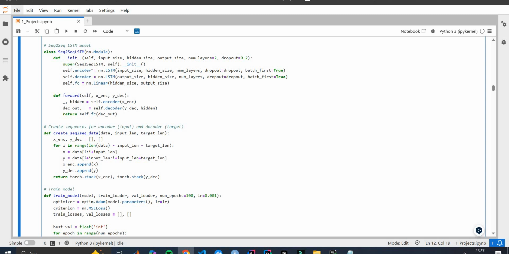They are both regular LSTMs, but notice something here. The encoder takes in the input size, while the decoder is built a bit differently. It takes in the output size instead. That's because during training we feed the actual feature values into the decoder as input. That's known as teacher forcing. And also we are using two layers and adding some dropout between them, which helps prevent overfitting. Both LSTMs are set to batch_first=True, so that our input shape can be batch, time, features, which makes things a little easier to work with.